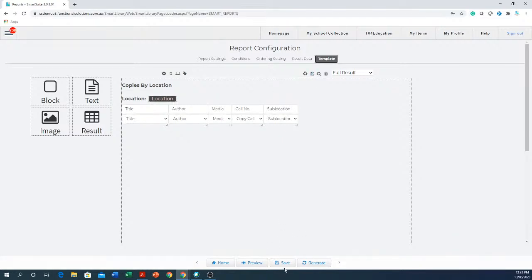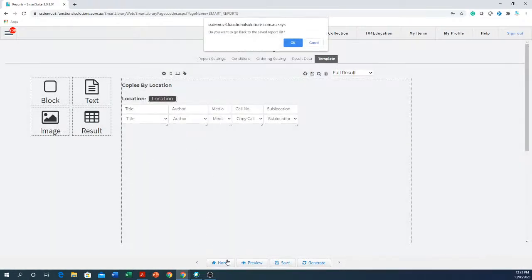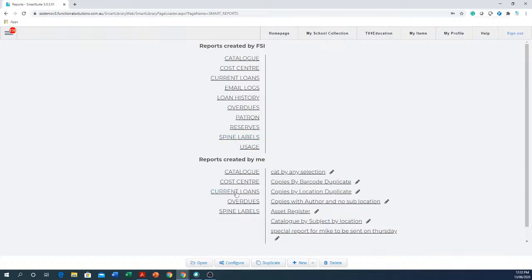Okay, but as soon as you hit save, what will happen is that report that you've now done will appear on the bottom section of your screen. So if you've taken a catalog record and then duplicated it, it'll be in the catalog area here. If you've taken a loan history and duplicated it, it'll be loan history down here. If you've taken spine labels and changed something, it'll appear on the bottom.